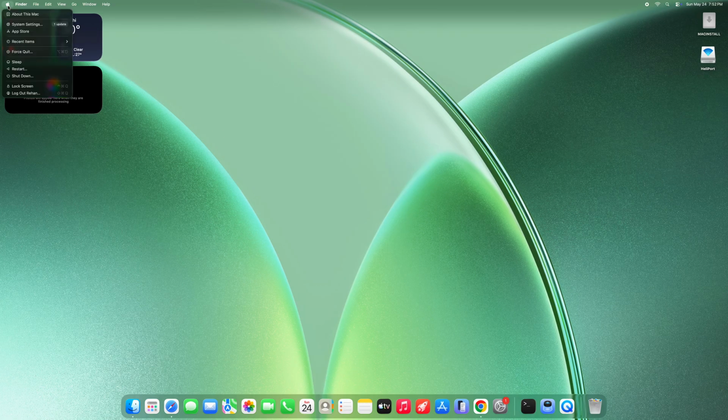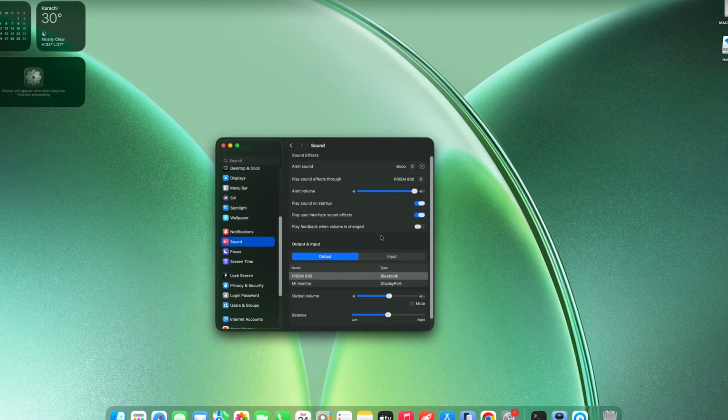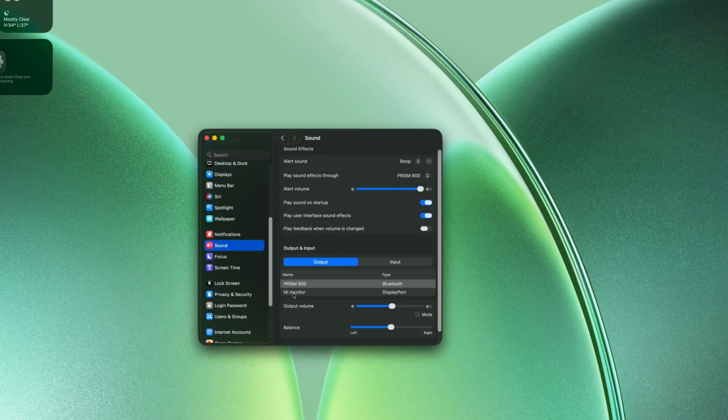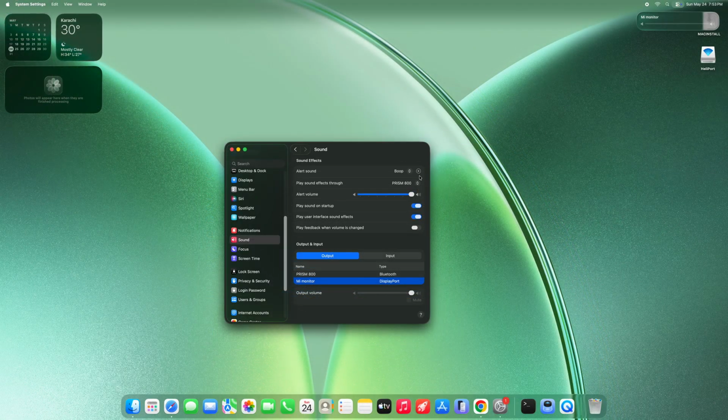First, the quickest fix is to check your sound output. Click the Apple menu and open System Settings. Then scroll down and click Sound. Under the Output section, make sure the correct speakers are selected. If another device like an external monitor is selected, your volume keys may appear locked or not respond. Once you switch back to your speakers, try using the volume keys again.